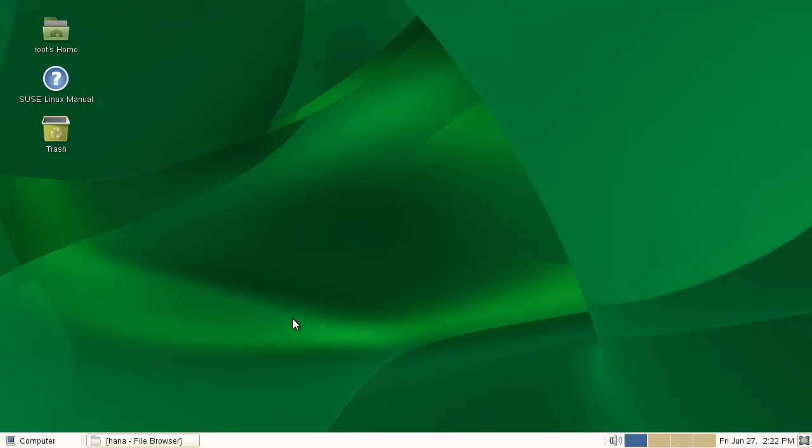Hello, welcome to this session about how to install SAP Business One 9.1 version for SAP HANA. So we will start here from scratch. SUSE Linux 11 SP3 has been installed.